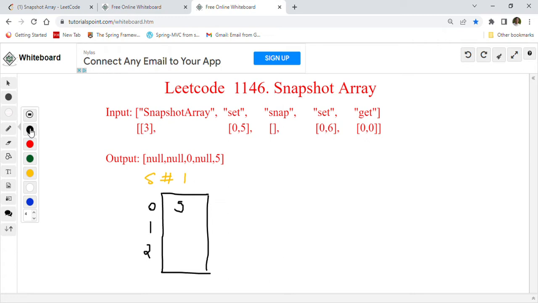Now we will have the next snapshot next time. The next snapshot will look exactly like this one. In the beginning it will have 0, 1, 2, and this value is set to 5, correct? Now set 0 to 6. We are currently at this snapshot, so we'll go and set the 0th value to 6.